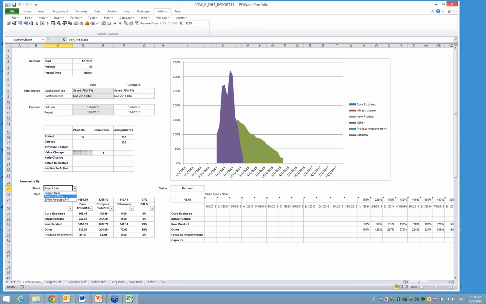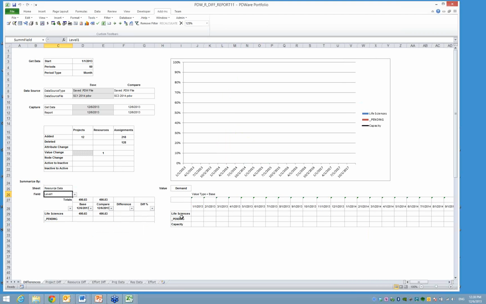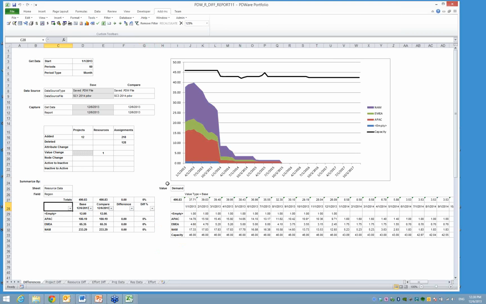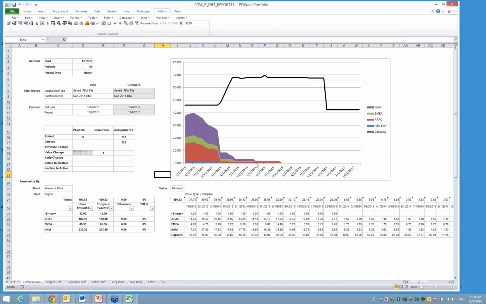So for instance, if we do it from resource data, well, this may not be too interesting, but let me show all values. We could say do it by region and then see what the compare or scenario 3 version is. So this is a new piece of functionality that's part of 6.1.1 release.